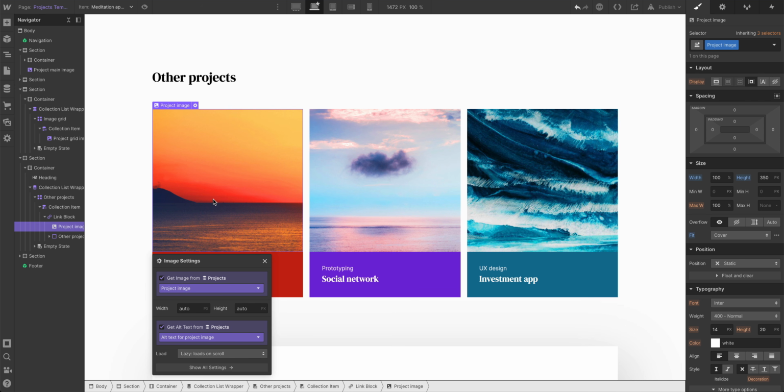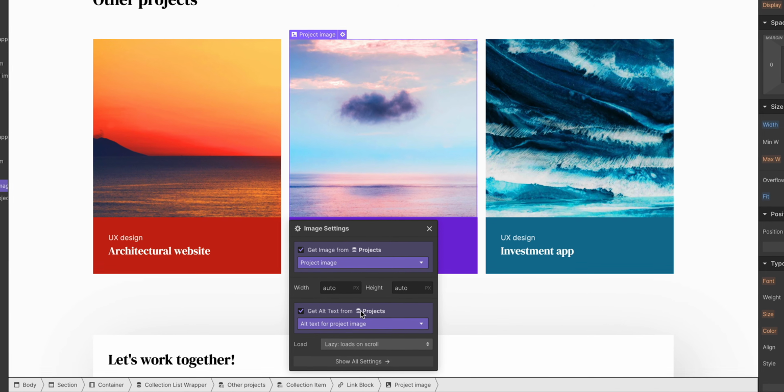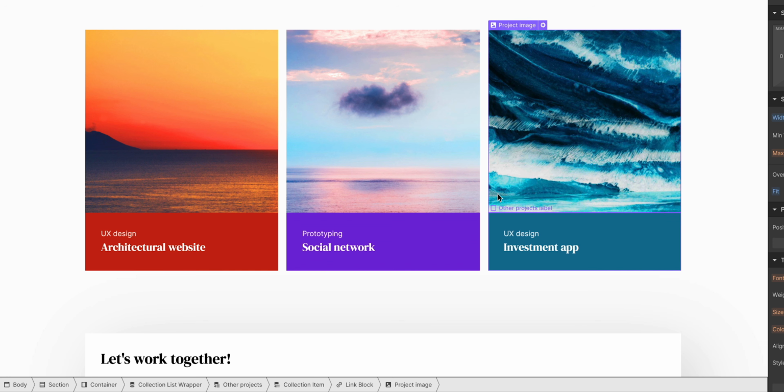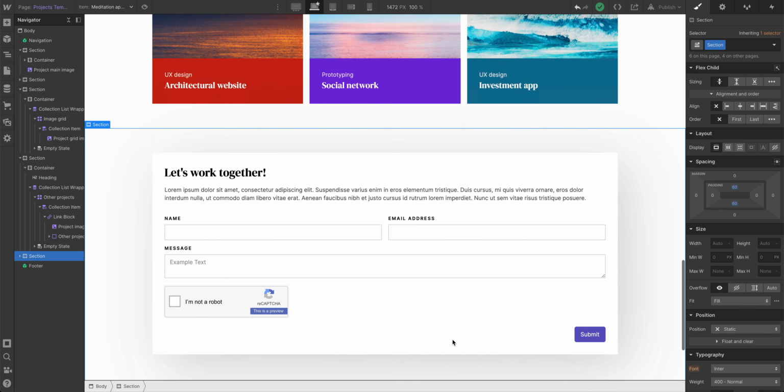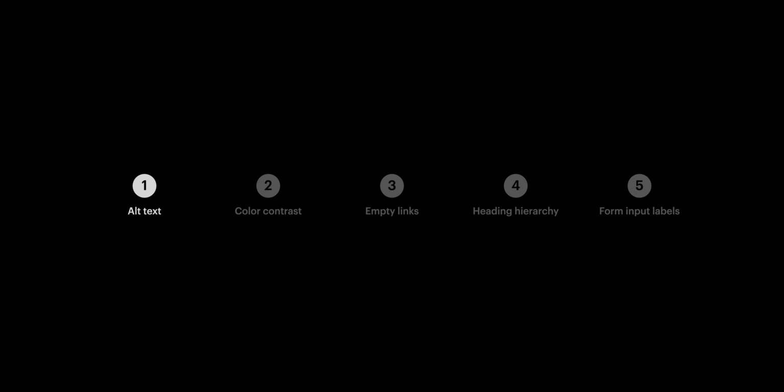And again, this is a collection list, so a change on any one collection item will affect the others. So you can see this one's already getting the alt text, and so is this one. Right there, getting the alt text from the alt text for project's image. Let's continue down. Everything's looking pretty good here, but that's alt text.